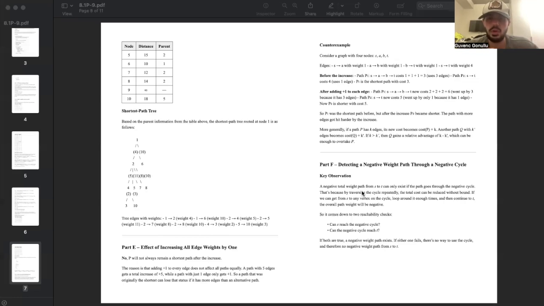And if I can get from S to the cycle, I can enter it and loop around it as many times as I want, and each loop reduces the total cost by the absolute value of the cycle's weight. After enough loops, the total becomes negative. Then I continue from the cycle to T. So the whole problem reduces to two reachability questions: can S reach the cycle, and can the cycle reach T?